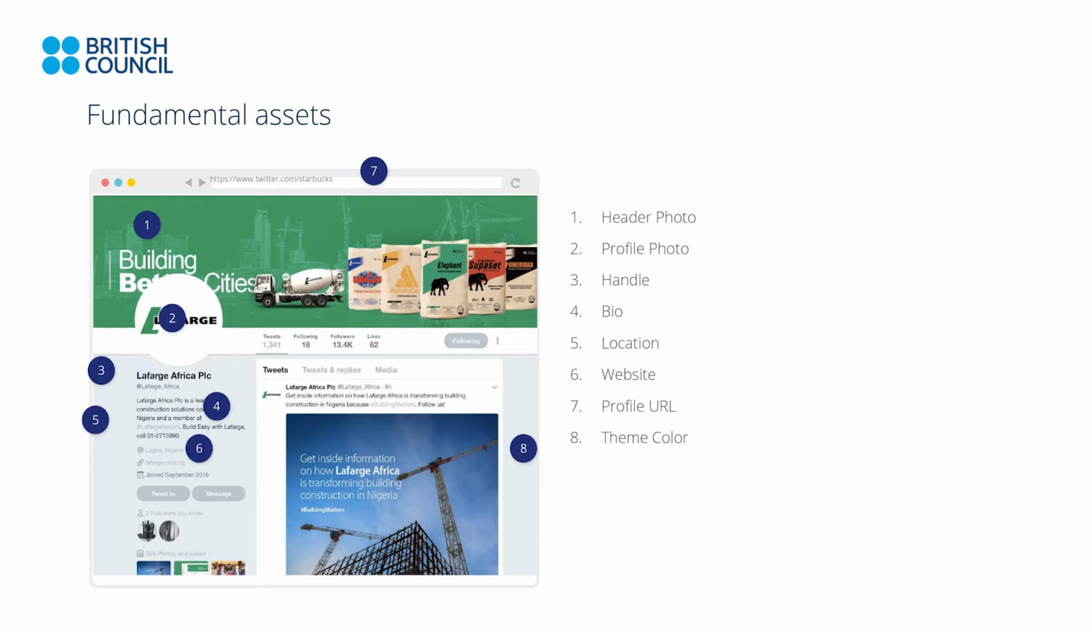The second element there is the profile photo, and you can easily use your company logo for this. The next thing you're looking at is your handle, which is one of the most key aspects of your Twitter presence. It is how people are going to find you on Twitter, and it is how you're going to contribute to conversations. It is how people are going to tag you in conversations that concern you. And oftentimes it's good to know what people are saying.